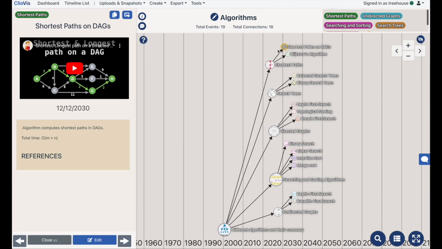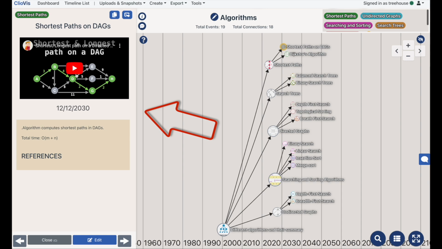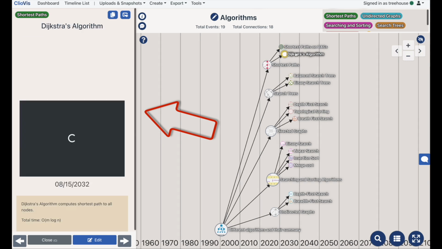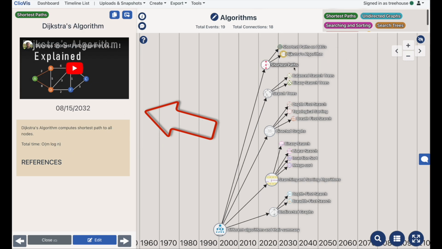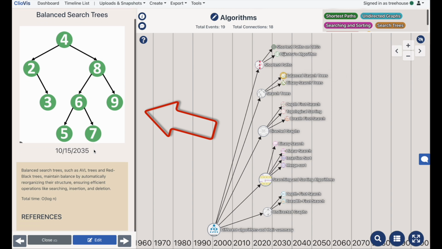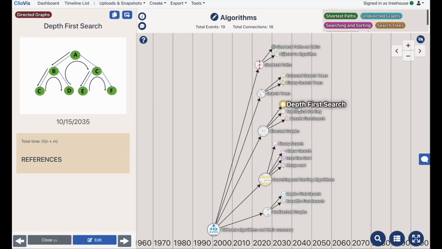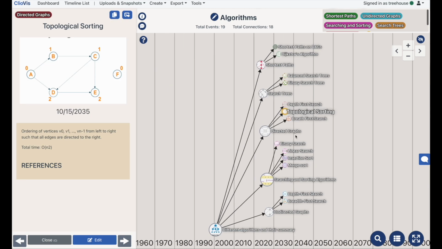Another helpful feature of ClioVis is that it enables you to add a picture or a video to any node. Adding illustrations can be beneficial for understanding new concepts and having all the needed information gathered in one place. In this example, you can see some short descriptions as well as the running time of a specific algorithm.